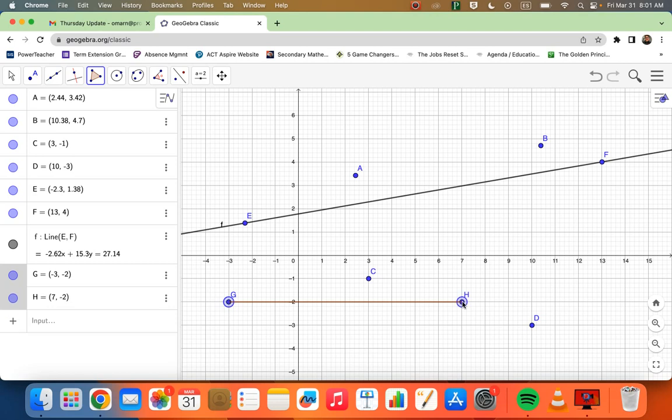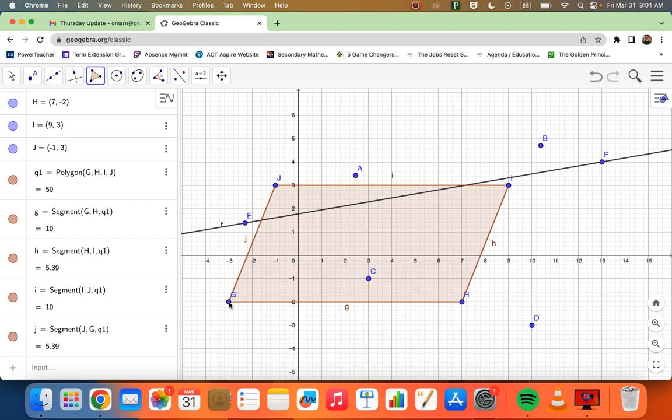Now let's go up and to the right a little bit, so we can do 9, 3 like this. And then, as you can see, I did 5 up and 2 to the right, so going from here, I'm going to go up 5 and 2 to the right, and then I just have to go back to G, and then it will immediately close that, and that's what we have.